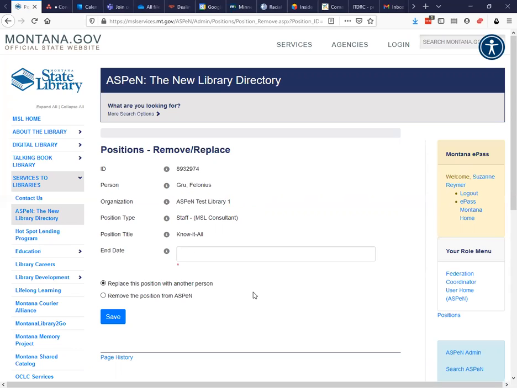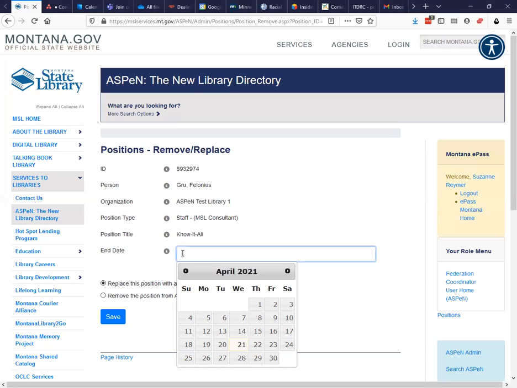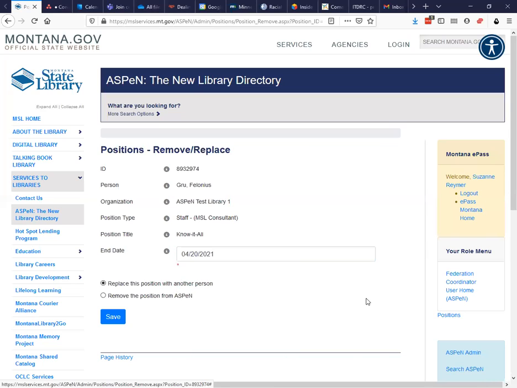Okay, so here's Felonious coming up here. Since we're going to remove or replace him, you have to put an end date in there. And Percy's offering his suggestions because he always does. Let's say Felonious left yesterday, so we'll go ahead and put that in as the end date. Then you have an option between replacing this position with another person or removing the position from ASPeN.